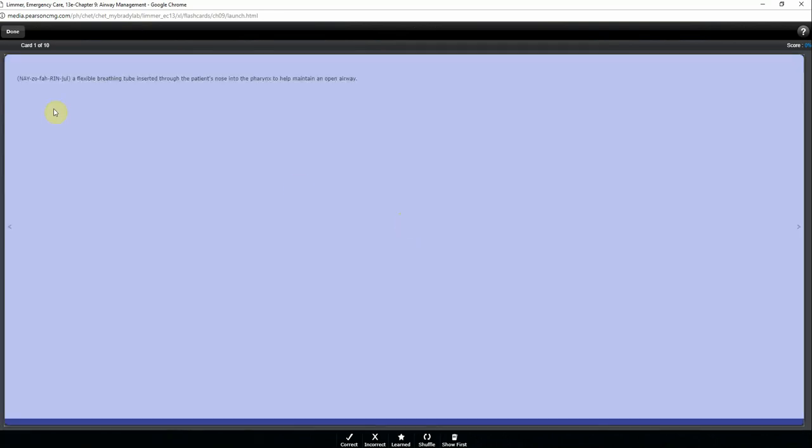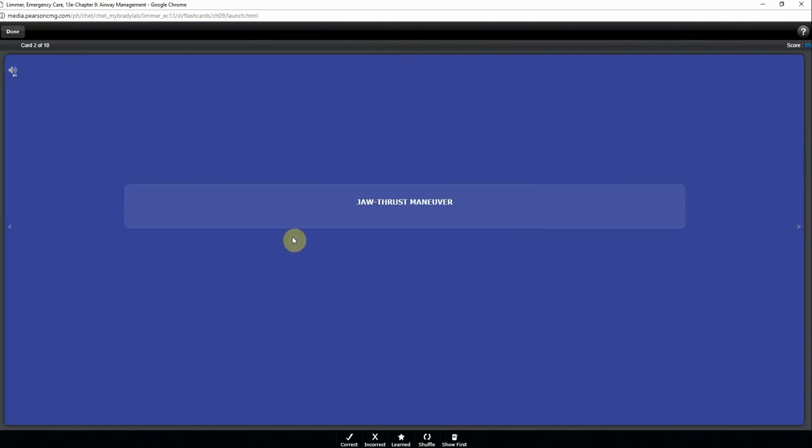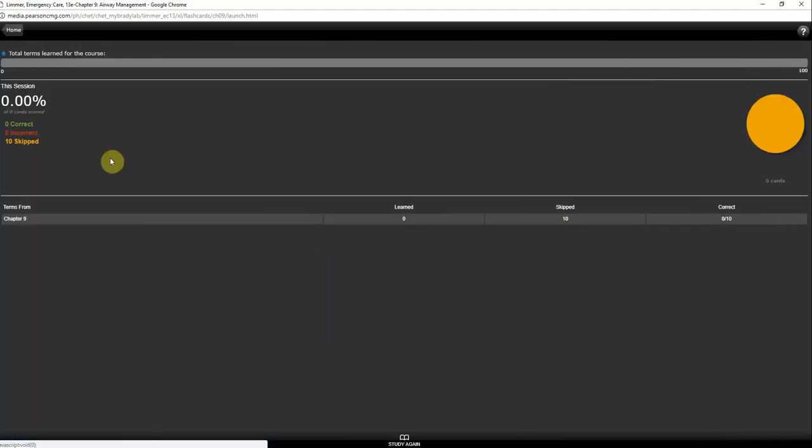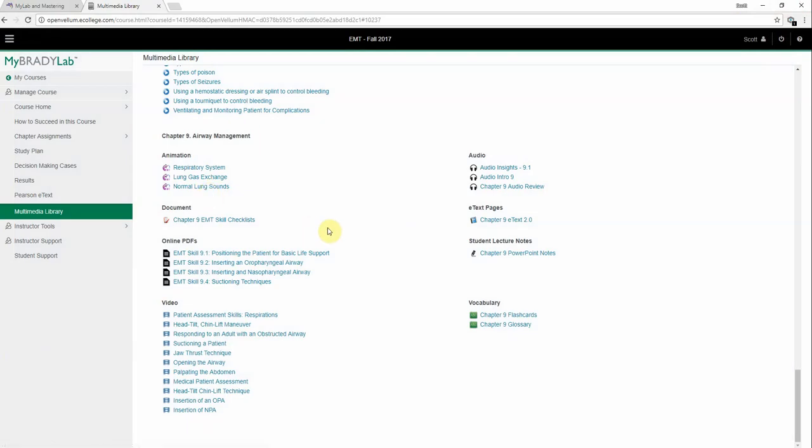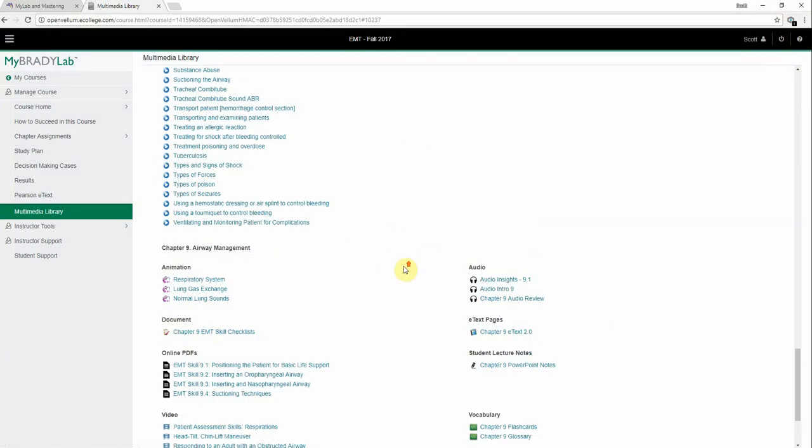Okay. Nasopharyngeal airway. It gives me the ability to look at the term. If I click on it, now it'll give me a pronunciation and the actual definition. And I move on from there. And I can tell myself if I got it correct or incorrect. And at the end, when I'm all done, it'll actually score me on how I did. So it says here that I skipped 10 of them, and I got 0 correct. So again, it helps me keep track of my terminology and how I'm doing. So that's the gist of MyBRADYLab.